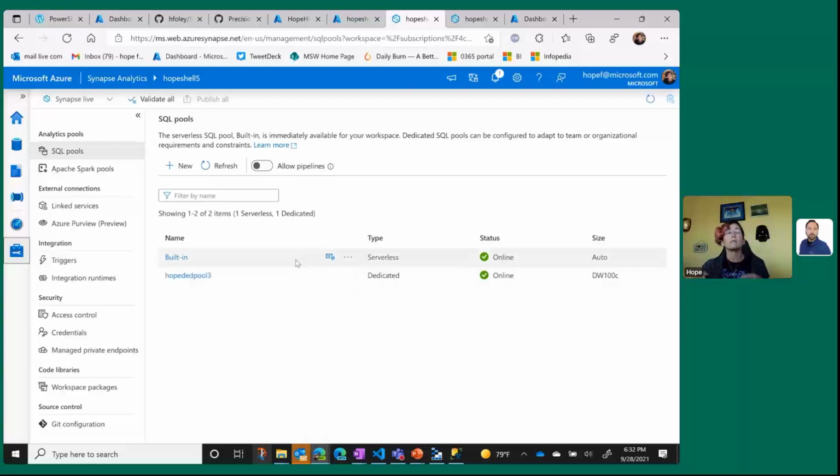The serverless one, I'm going to get to after we get some of these pipelines going. So we will definitely dive into the serverless side as well.